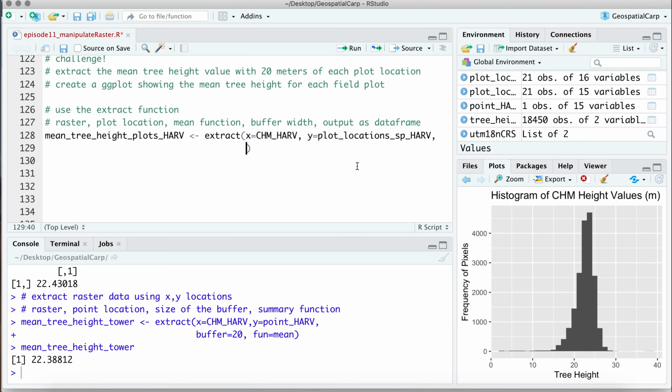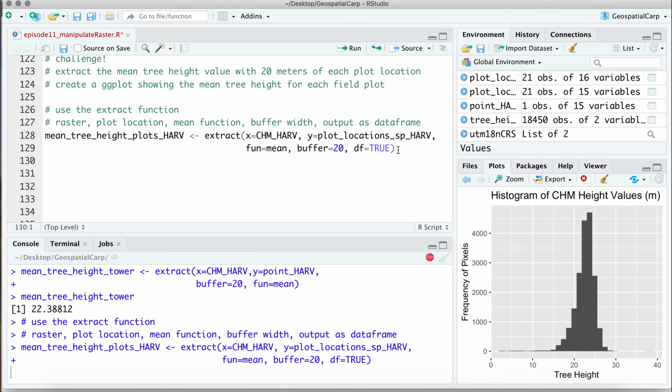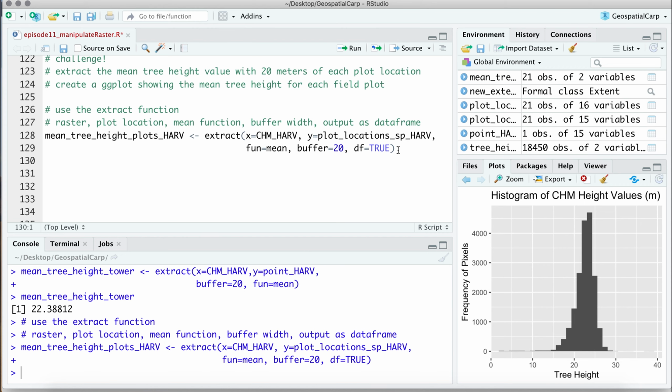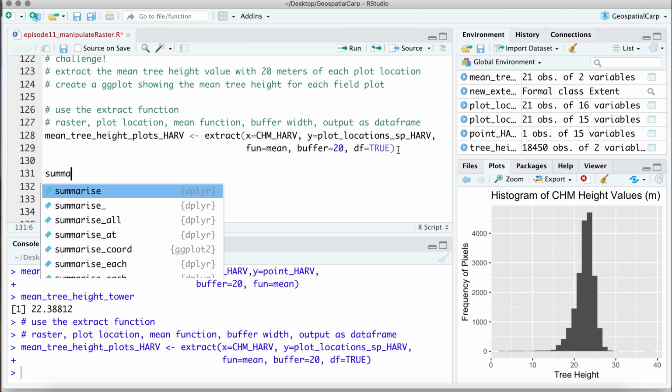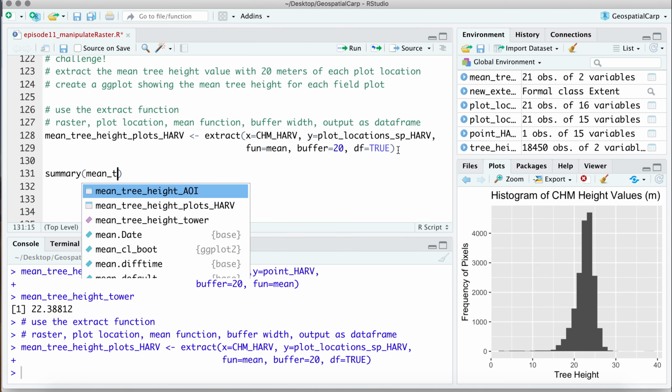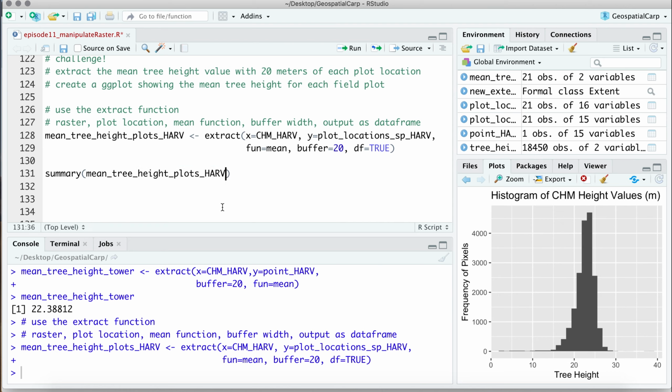Okay, so after my x and my y, I'm going to say fun equals mean, comma, buffer equals 20, comma, and df equals TRUE. Okay, so that's all of my extract arguments. I'll run this function. You can see it took a little bit longer to extract because we're now extracting a lot more data. And just for fun, I'm just going to look at a summary of that data. So summary, mean_tree_height_plots_harv.